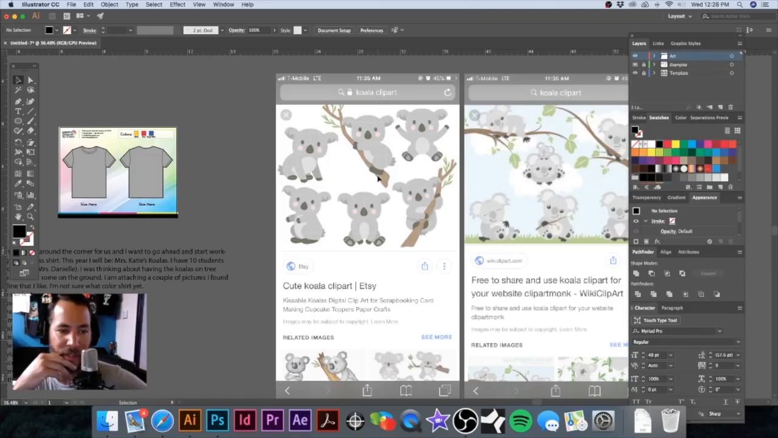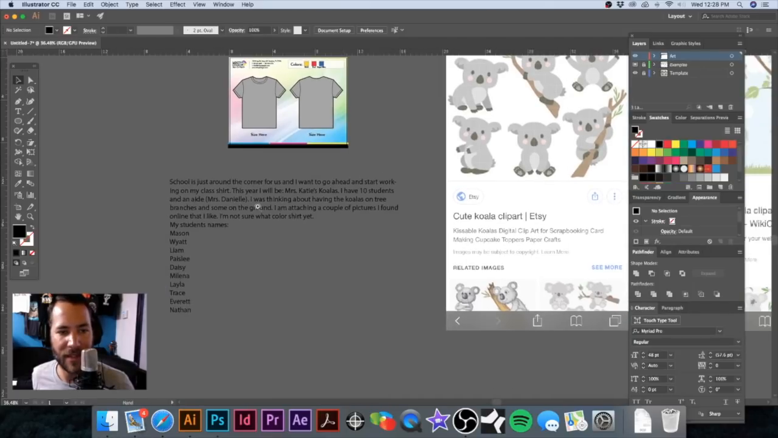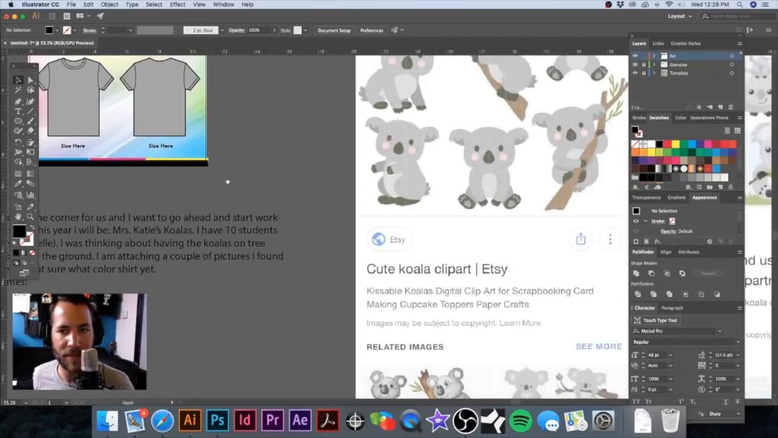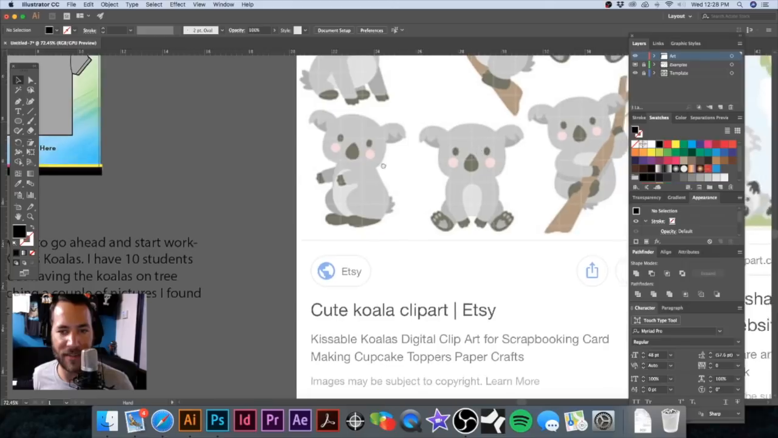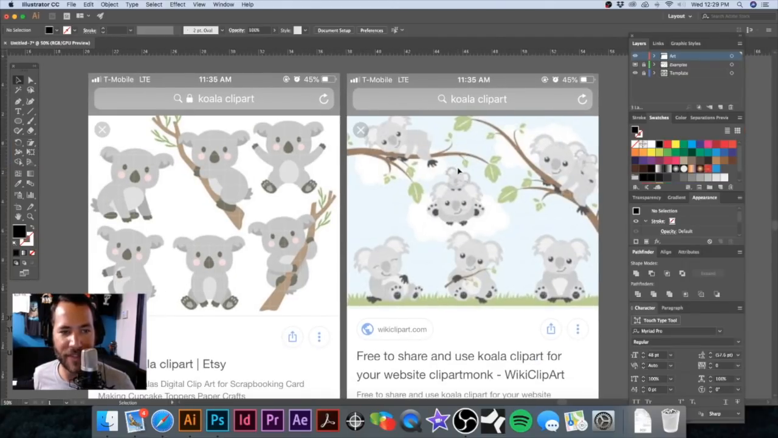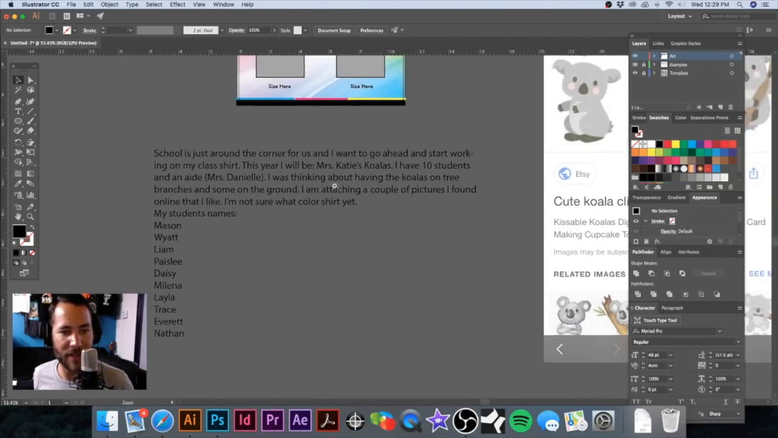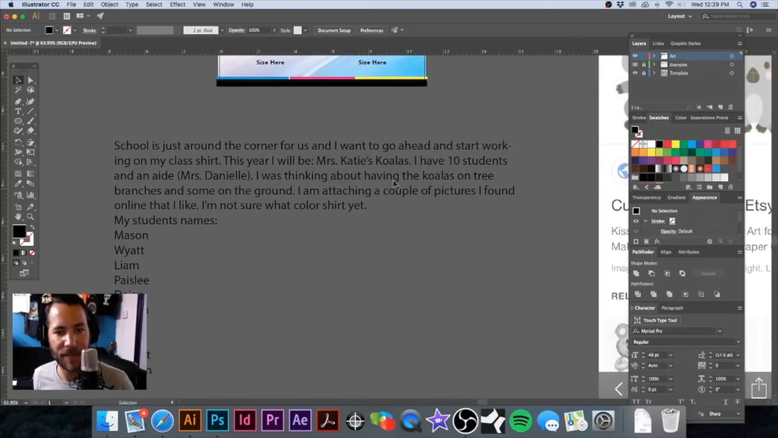They do want a tree branch, some on the ground, some in a tree branch, but with the limited amount of colors, I think we may just nix the idea of them being in trees. I don't know. I have to think about that, and I got to think quick. I was thinking about having the koalas on the tree branches and some on the ground.